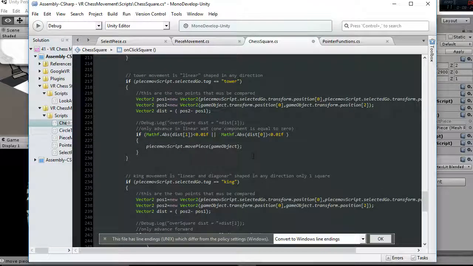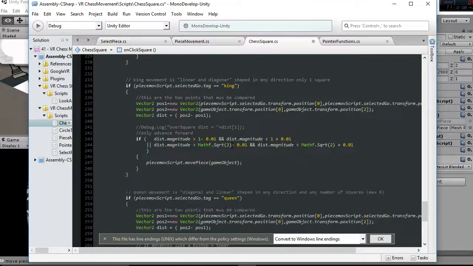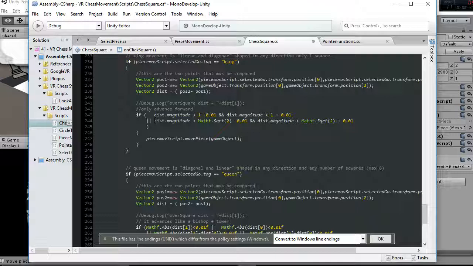So the next thing is the tower. The tower moves in a linear way. To move in a linear way, we have to assure that the difference of positions, okay, has a component that is equal to 0, and this is the verification of that. Then the king is able to move to any adjacent square. So to do that, we have this condition, okay.